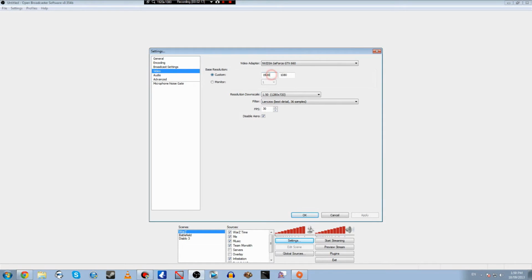My base resolution is obviously what you have. You want to capture your monitor. You want to pick whatever card you have. If you have two, some people do, then you pick whichever one you feel like. The resolution downscale, I have mine at 1.50 so that I stream at 720. You can have none and stream at full 1080, but that's going to use a lot of bandwidth. I have this set for the best detail instead of the fastest, just because I feel like that's probably better for you to do. I set my FPS limit at 30, and if you're playing full screen, you're going to want to have Aero on. But if you're using monitor capture, which I use for War Z, then I disable it.